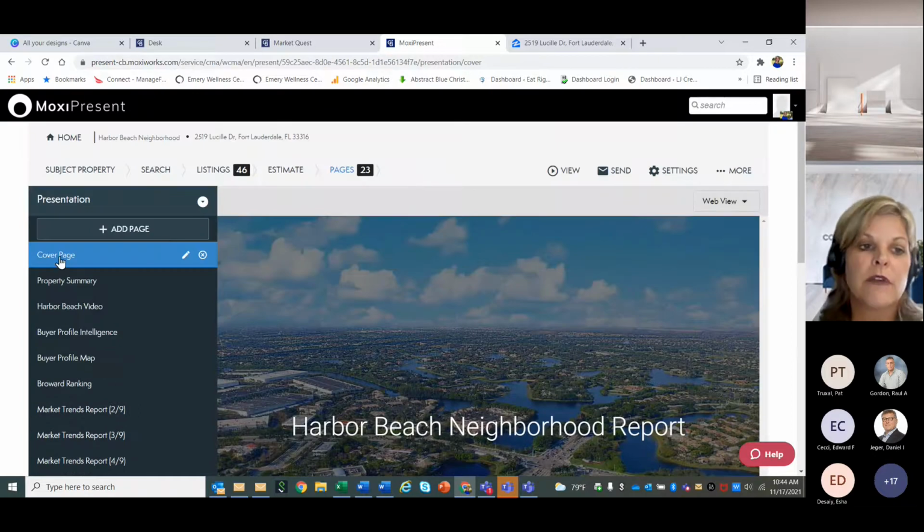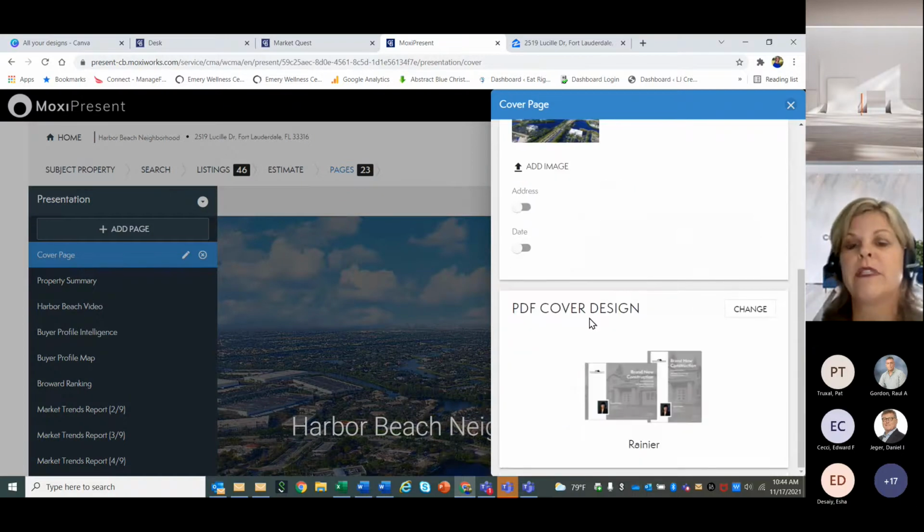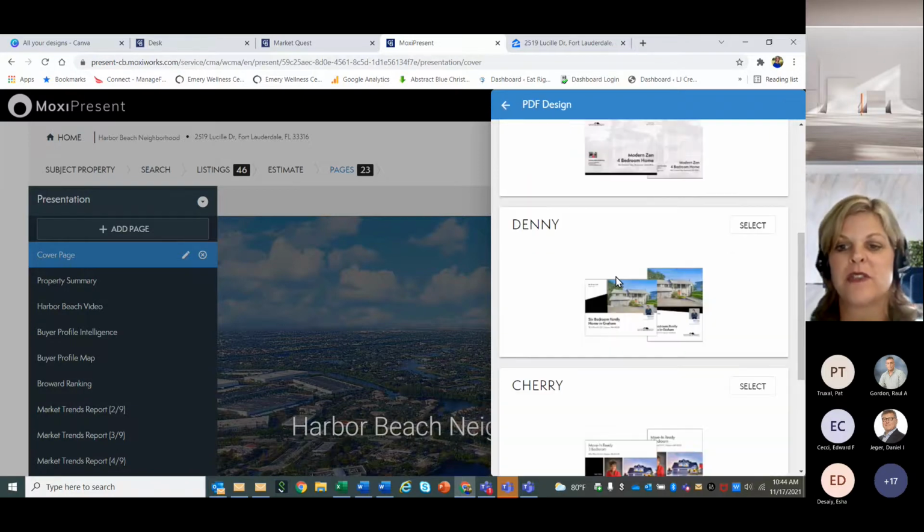So if you go to this cover page and hit this pencil button, remember we went to this part. If you scroll all the way down, you have these options for PDF cover design. This one here, Rainier or whatever it's named, is the default for the PDF. Especially if you're doing a nice area, like this really high-end area in Fort Lauderdale, I probably wouldn't pick this cover because it's very ugly. The picture gets lost behind there, but that is a good cover if you do have an ugly property. It's a great cover to use. But since this is a nice area, I'm going to change this PDF cover.